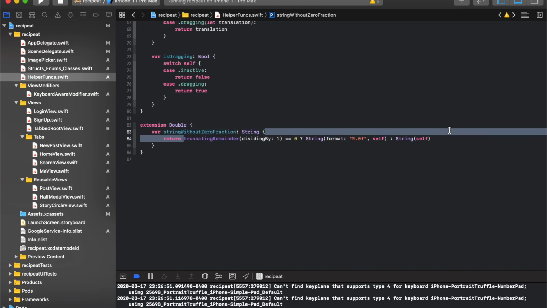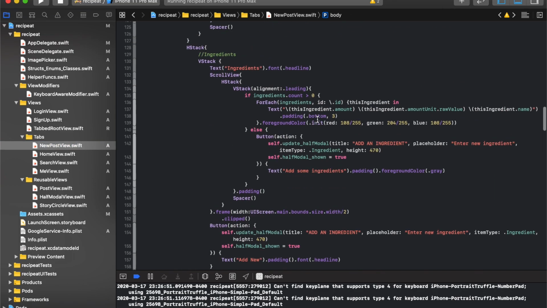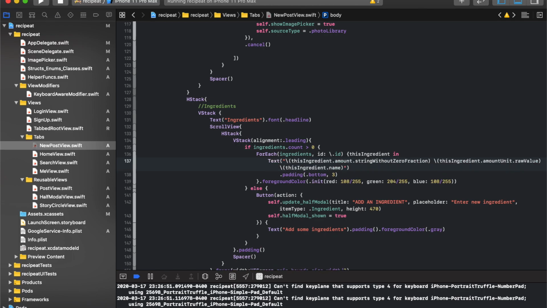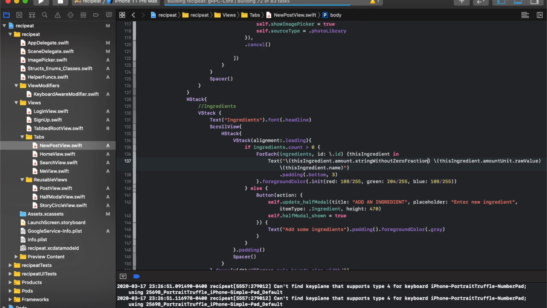So just pause, copy this one for one, okay? This is a ternary operator, all right? So make sure that you read through this, make it look identical. Once you have that, go ahead and copy that. Okay, we'll go back, we'll go to new post view, and go to where the ingredients are, and where we were writing them out, just click dot, and then string without zero fraction, save it, and run it. Okay, and that'll give us exactly what we were hoping for.